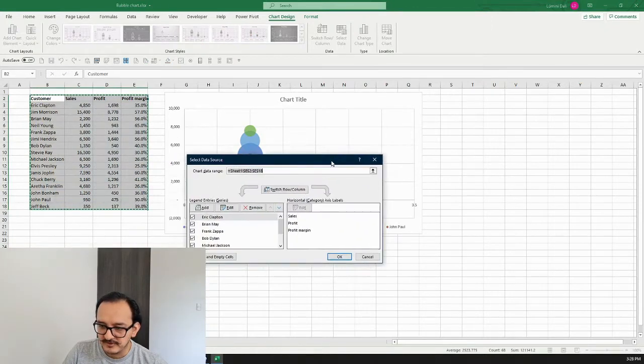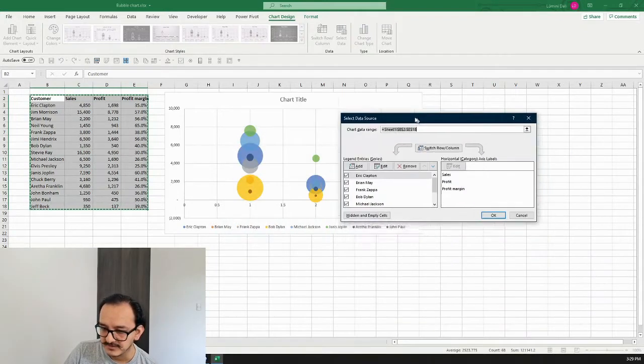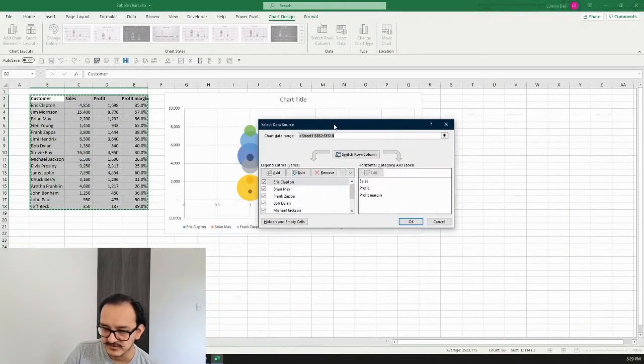and this is gonna bring this pop-up window. And as you can see, on the left box we have the names of all the customers. So it starts with Eric Clapton, Brian May, Frank Zappa, and so forth and so on. So on the right axis we have sales, profit, and profit margin, but this is not working because it's not showing me what I want to see. So what I want to do is to change each of these items so that it displays the right data for it.